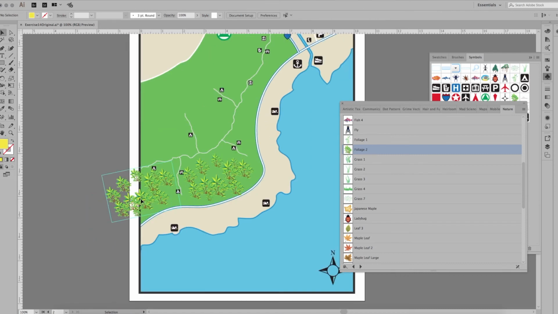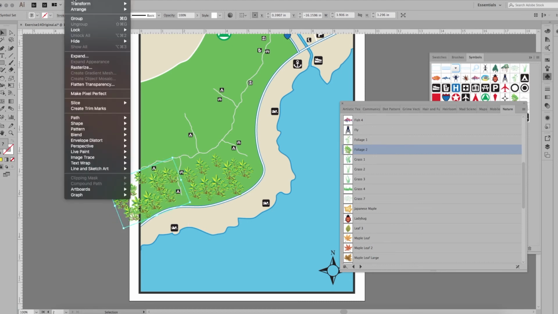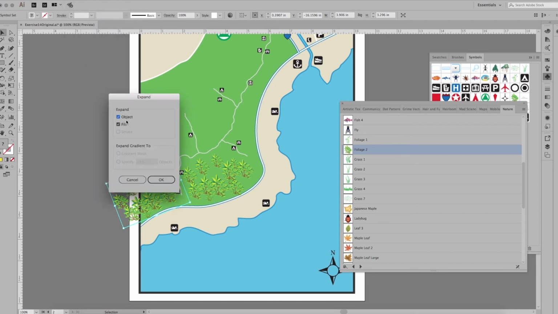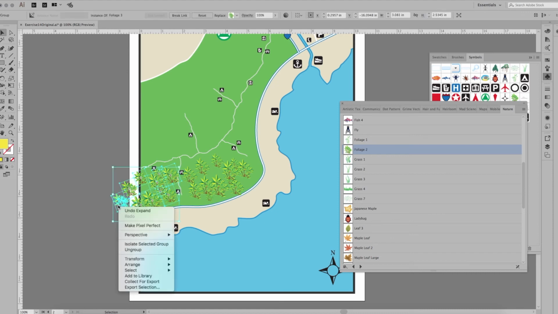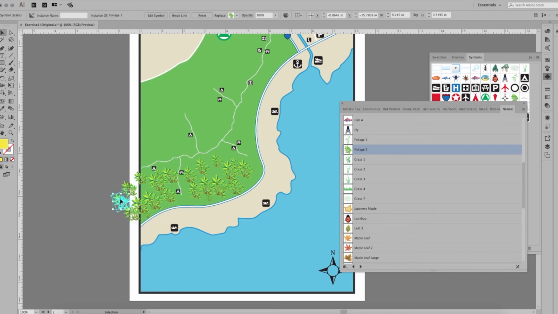What I do want to do is delete some of these because we don't need some of these other ones. So this is a good chance to expand the symbol set and further modify what we've copied. So I'll go ahead and go to Object, Expand. Yep, we want to turn it into an object and fill the object, so I'll click OK. So now we have these individual parts. I'll go ahead and ungroup those, and now I can select these individual symbols and delete them.